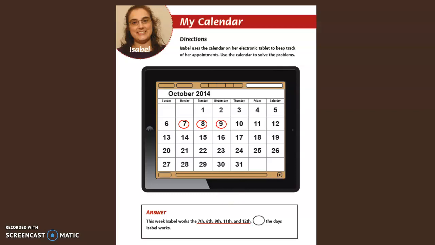Isabel works the 11th. Do you know where the 11th is on this calendar? Yes, that's the 11th. And lastly, Isabel works the 12th. Do you know where the 12th is on this calendar? Correct. That is the 12th. Let's continue.